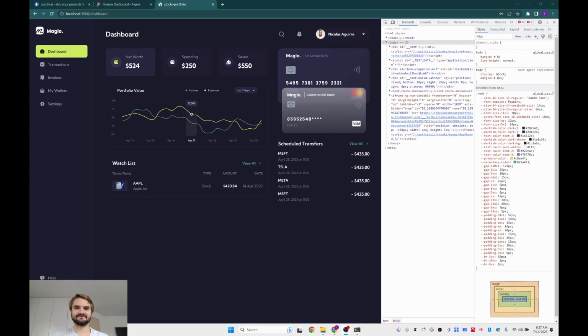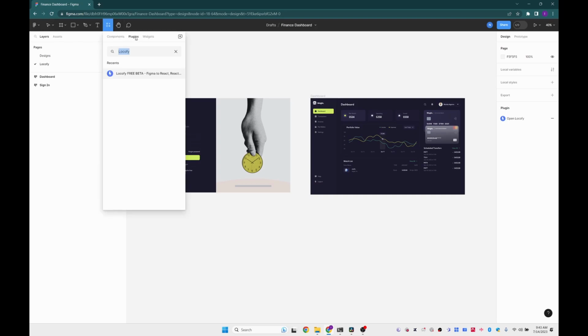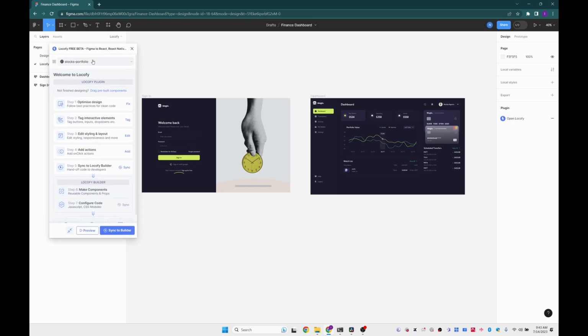So let's get started. So before getting started, let's set up the Locofy plugin. Go to Resources, Plugins, and look for Locofy, and run the Locofy free beta. It's going to ask you to sign in. I've already signed in. Go here, and then Create New.